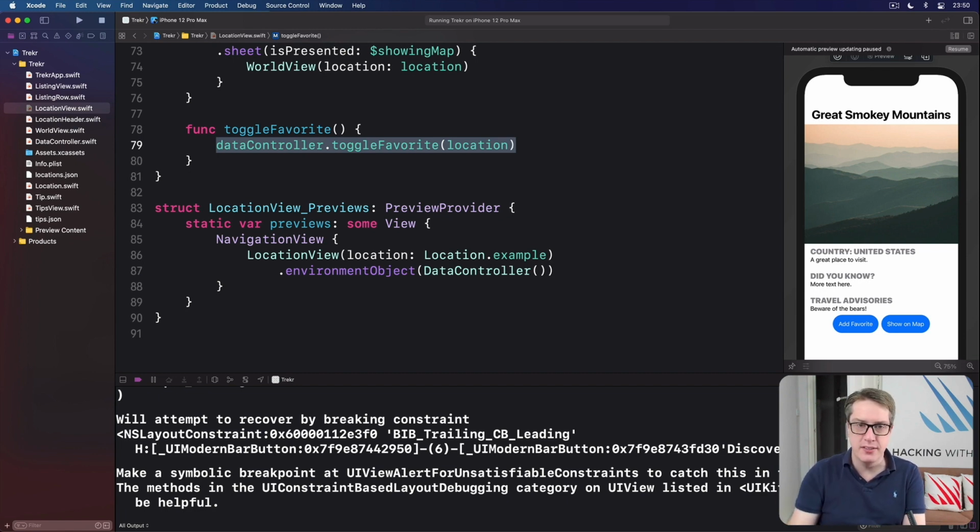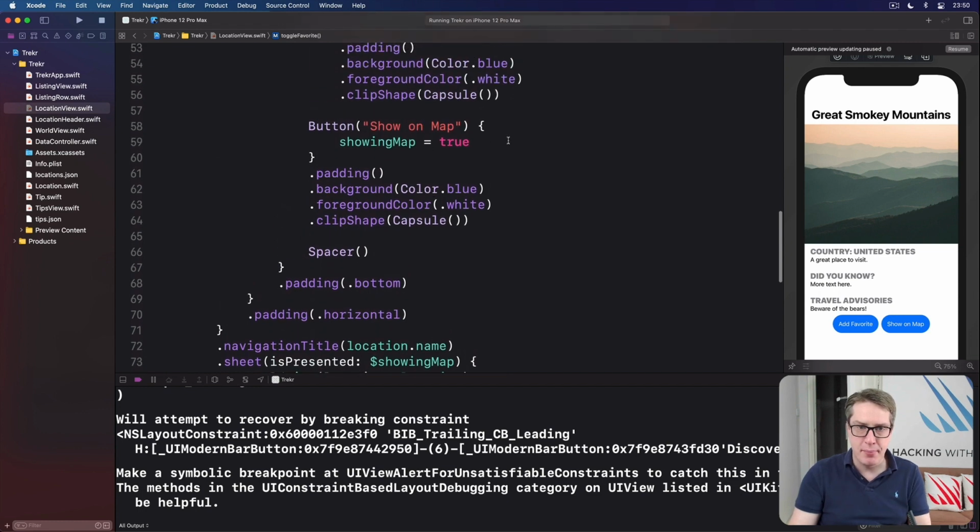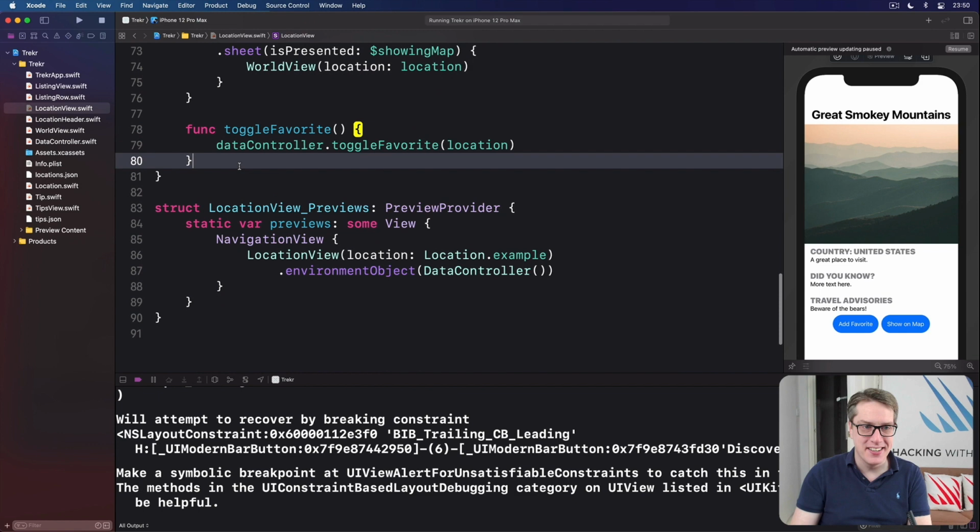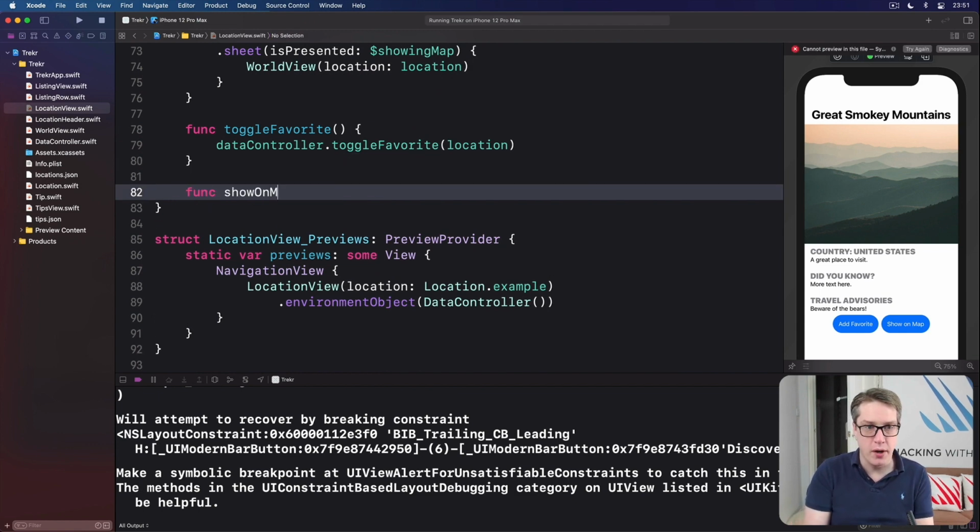And of course, we can do the same thing for showing the map. Take the single line out and say func show on map.